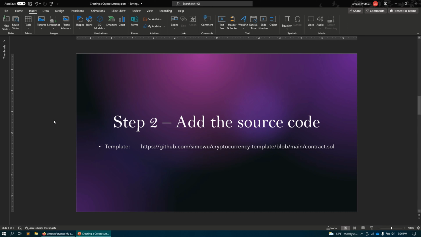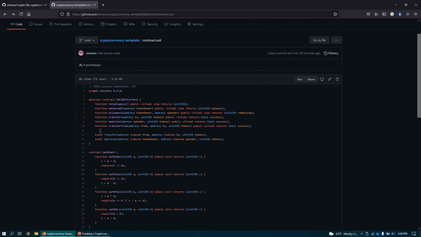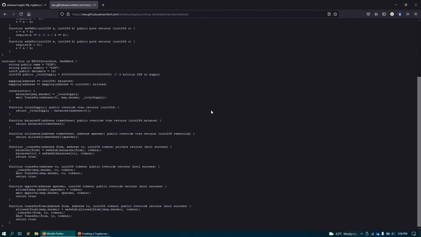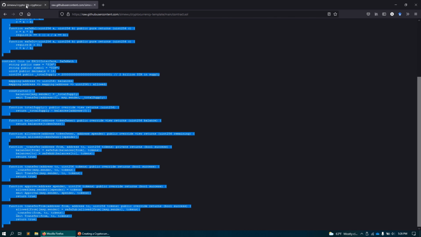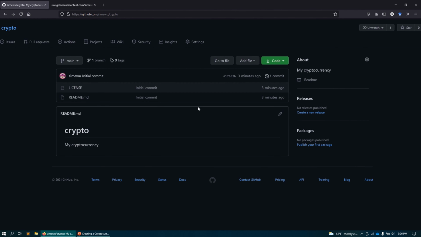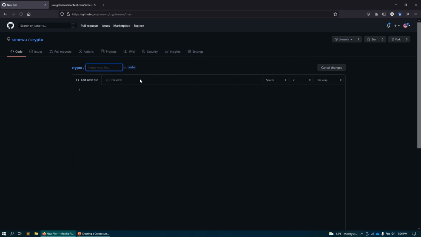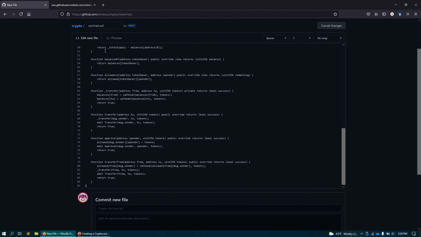Next, we're going to want to add code to the repository because right now it's empty. So here's a template that I'm providing. If you navigate there, it will look like this. So let's click raw, and this allows us to just do Control A, Control C. Go back to your repository that you just created. Click on add a new file, create new file. Let's name it contract.sol. You can name it anything as long as it has .sol at the end for the solidity file extension. And then in here, just do Control V.